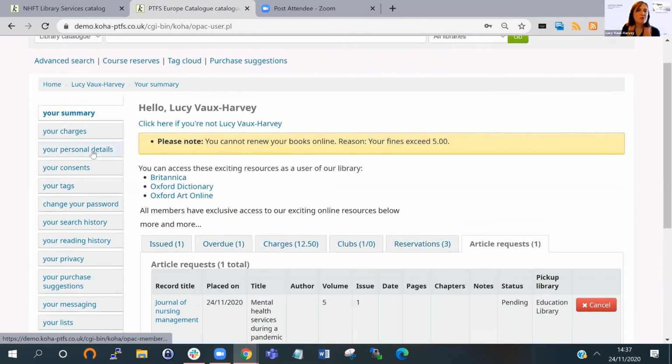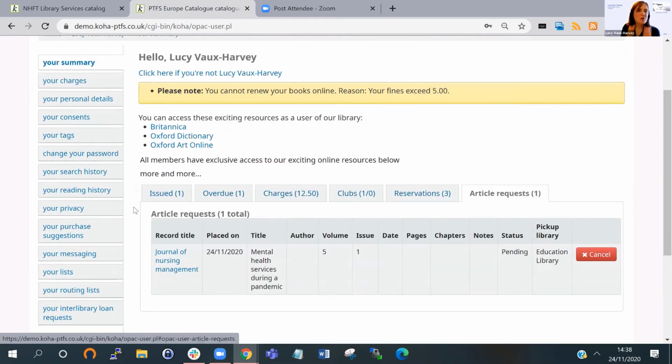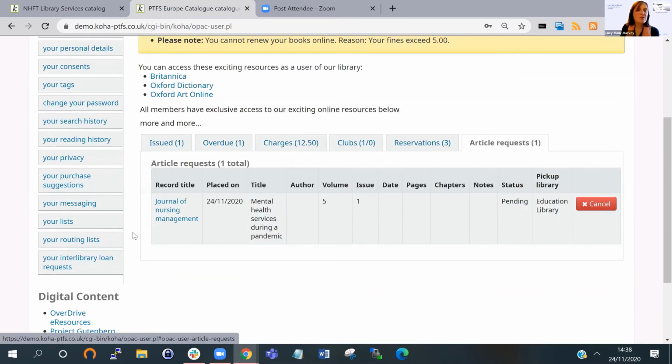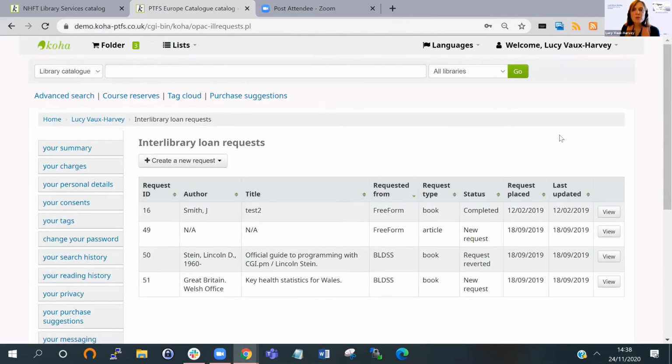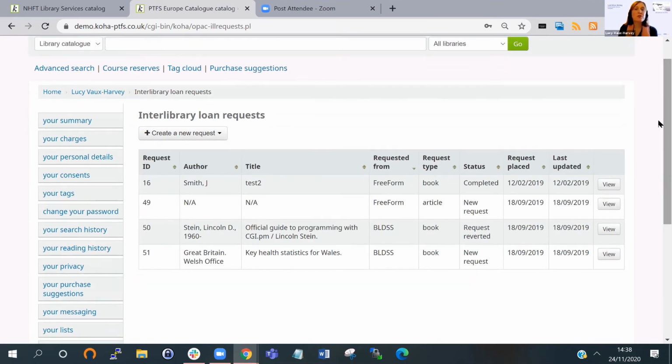Lots of options for your users to see their search history, check their privacy, all sorts of options down the left-hand side here, which I haven't got time to go into. The only thing I did want to show you was the interlibrary loan requests. So similar to the journal article request that I did earlier, but obviously that was just from stock within the catalogue, whereas interlibrary loan requests would be requests for material at other libraries. I've got a few requests here outstanding already. I'm just going to create a new request so you can see how it works.